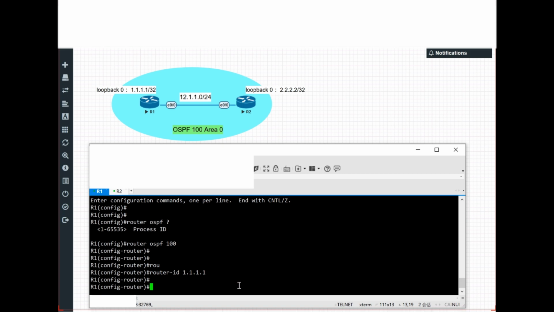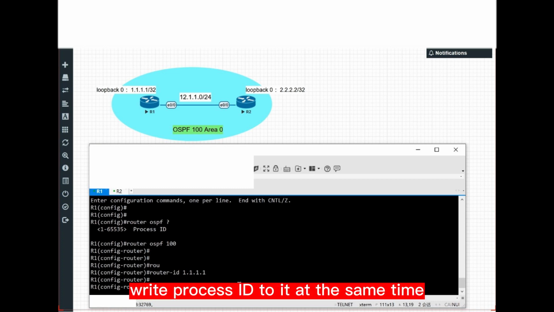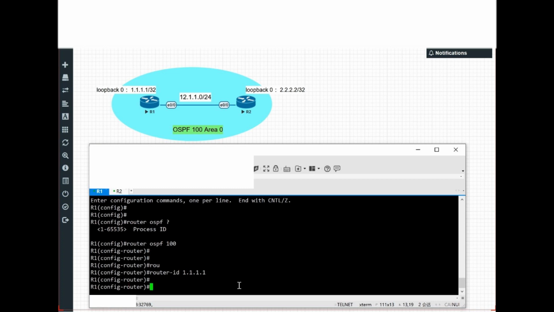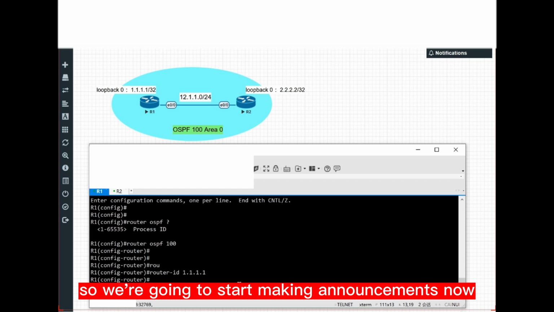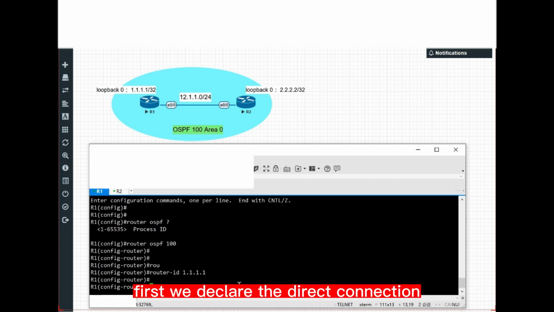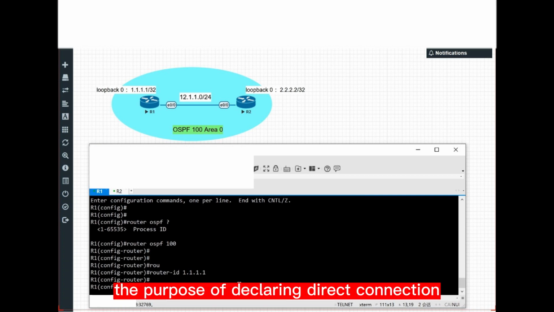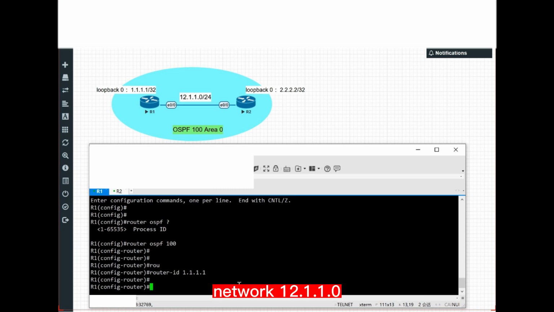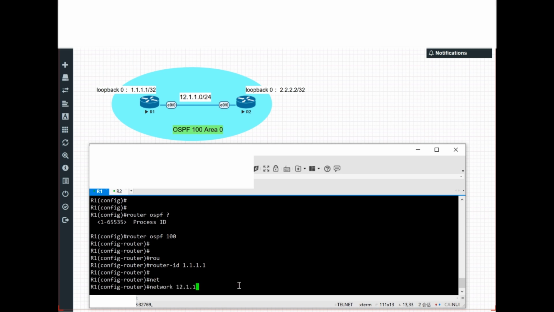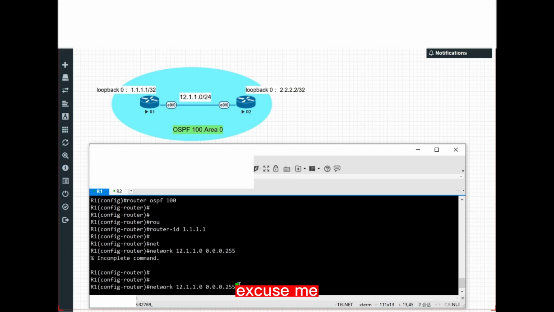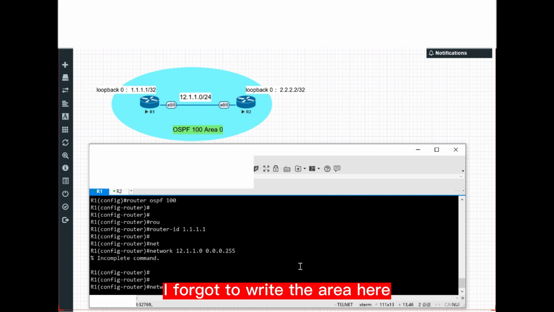After we finish, further down, we are going to complete the declaration. When we enter the announcement, write the process ID as well. So we're going to start making announcements now. First we declare the direct connection. The purpose of declaring the direct connection is to establish a neighbor relationship, to establish the OSPF relationship. Network 12.1.1.0, the same as EIGRP, with wildcard 0.0.0.255. Excuse me, I forgot to write the area here.